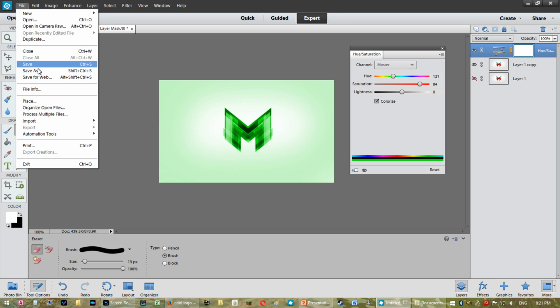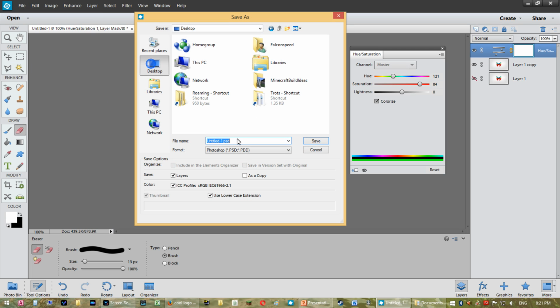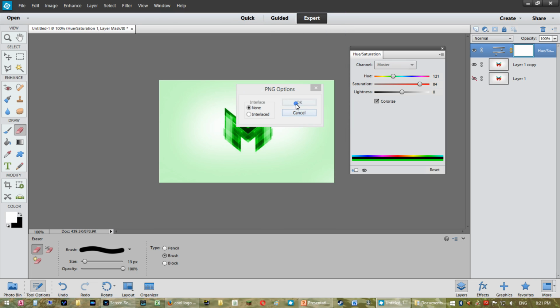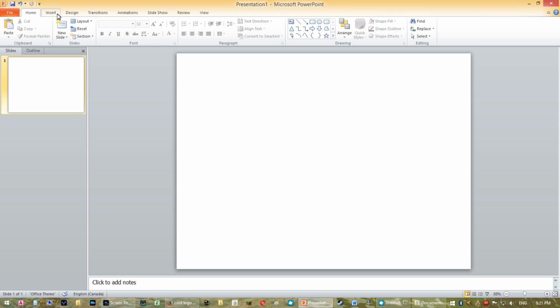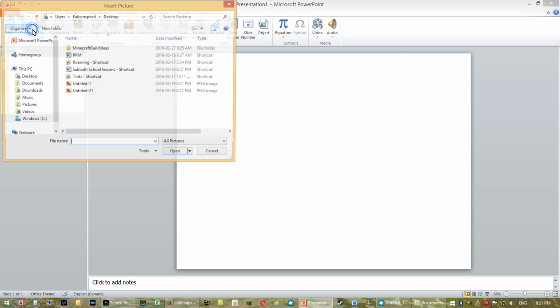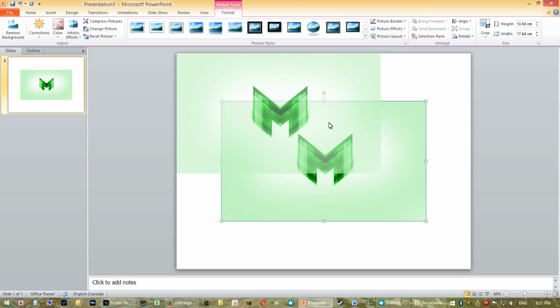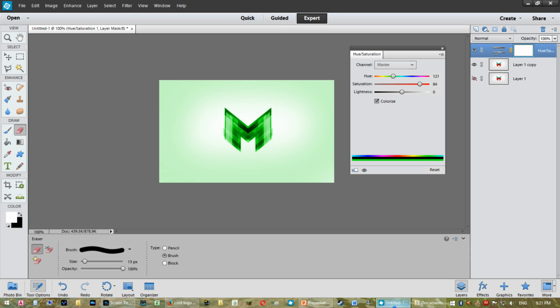So I go to File, Save As, Desktop, and again I choose the PNG option, which is usually at the bottom. What do I want to save it as? Untitled 1. I already have something called that. I press OK. And that now allows me to go into Photoshop, insert a picture, and if I go to Desktop, you'll notice my Untitled 1, and I have my logo now in green.